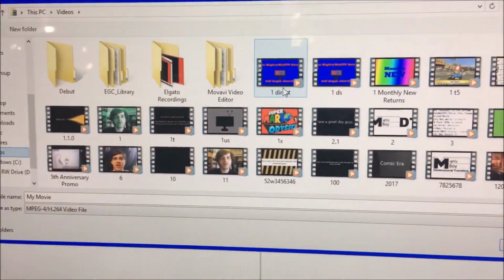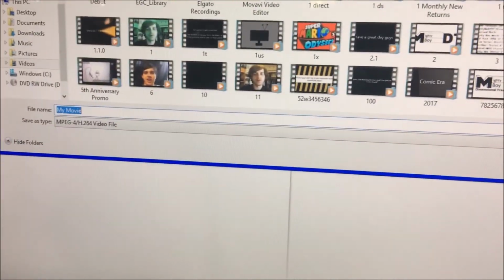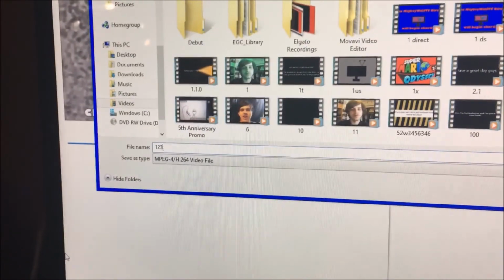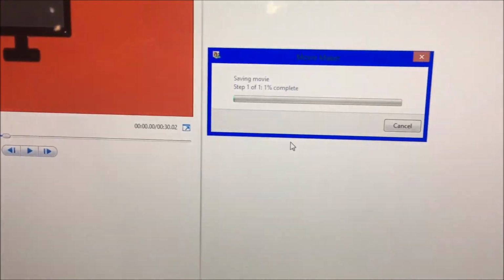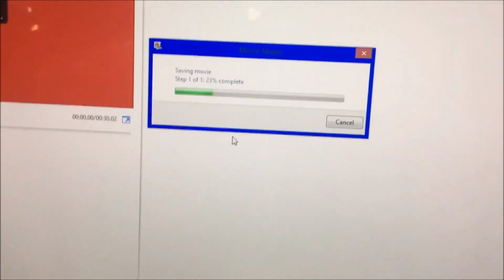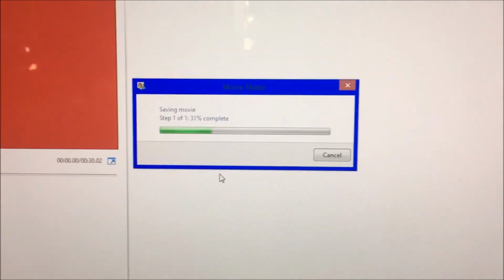It's also good to save your videos to a familiar file so you can find them easier. You can name it like 1, 2, 3. But depending on your computer or how big your video is, it would probably take some time to save it, or you can't save it at all.